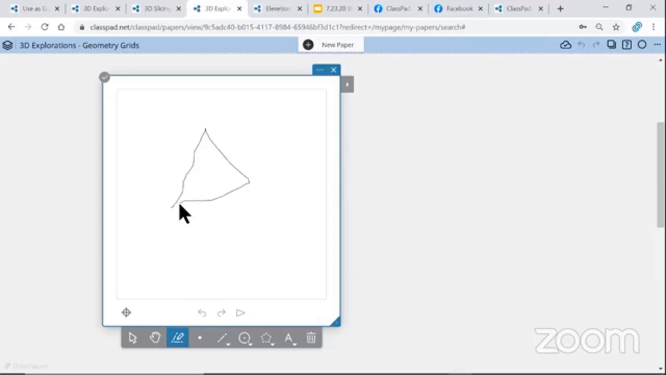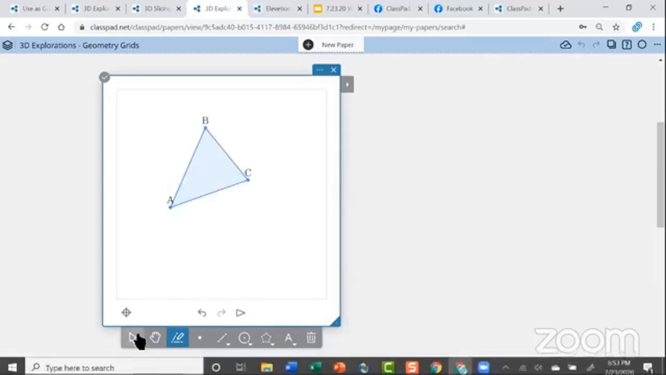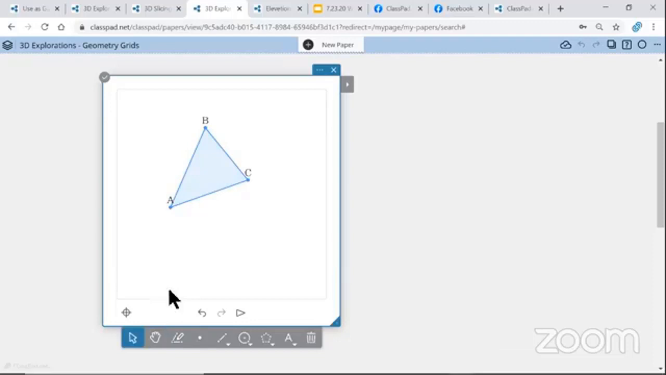Oh, my triangle's a little wibbly wobbly. I could just start drawing. This is our draw tool, and it just lets you draw. If I did a circle, hopefully, oh, that's a bad circle. Oh no, it worked out well. So you could just start drawing and notice there's no grid.